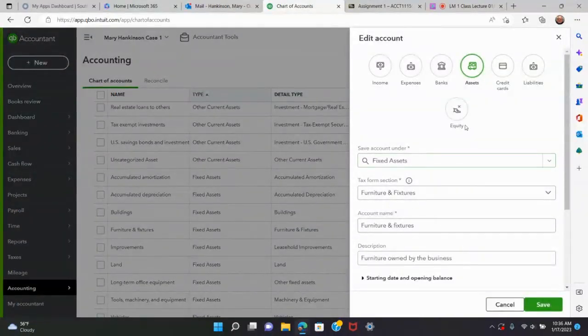Okay. So it's an asset. See, so that icon's already clicked. It's an asset. It's a fixed asset. It's a furniture and fixtures. All right. So what I want you to do over here is put original cost.